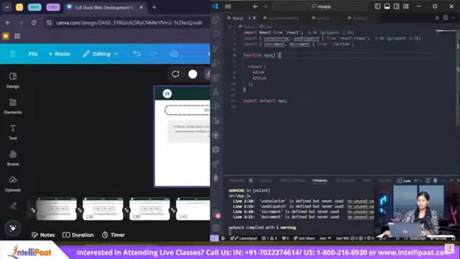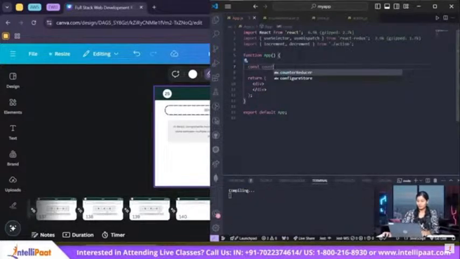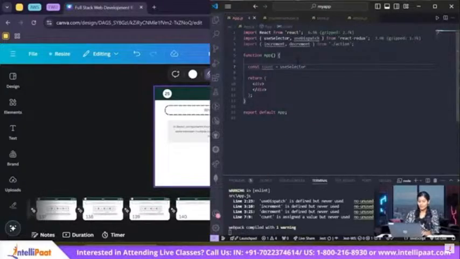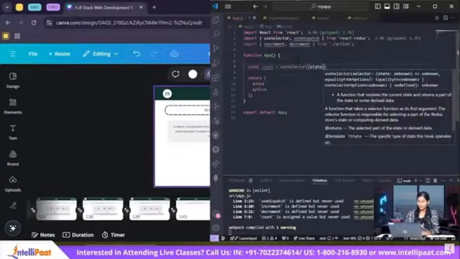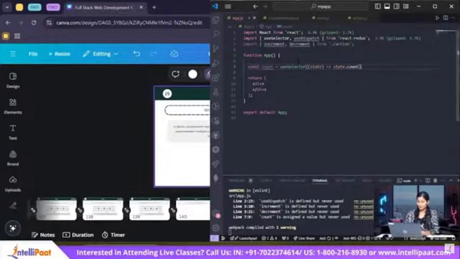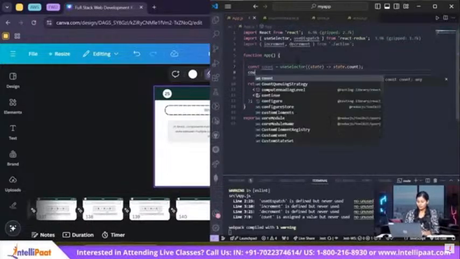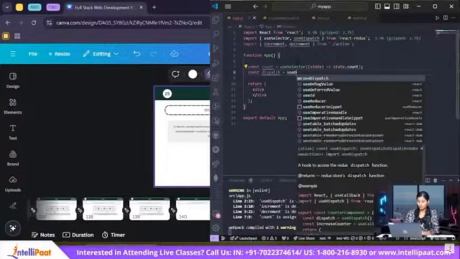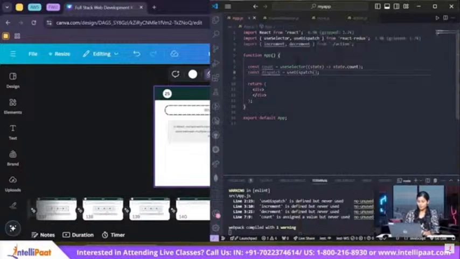Now, we need to create a function called count here, which will be used with use selector. It will have an already existing state.count. Okay. Then the dispatcher will come, which is use dispatch.